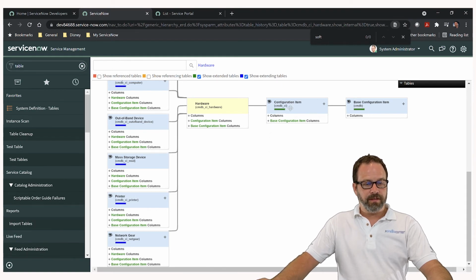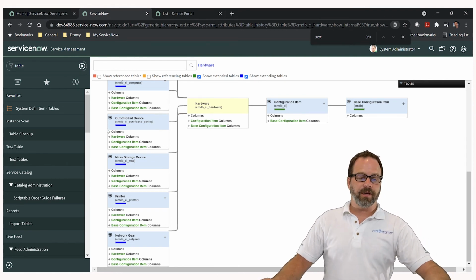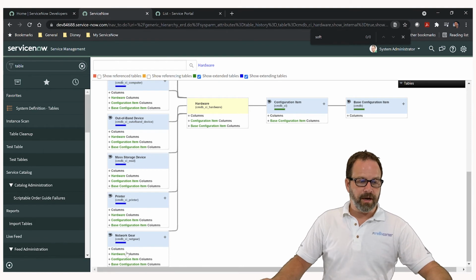So this ability to extend gives you a lot of power. And with extended tables, you get all of those same out-of-the-box functionalities that you do for a base table. So you get all your CRUD forms. You get the form view within the service portal.